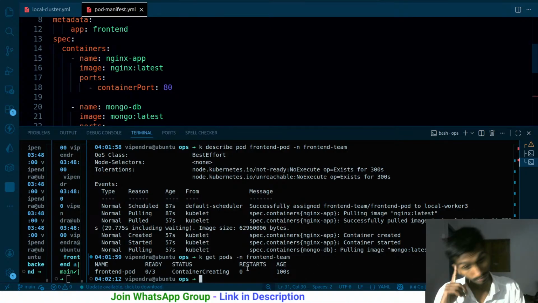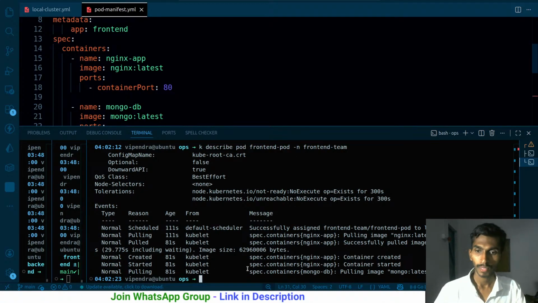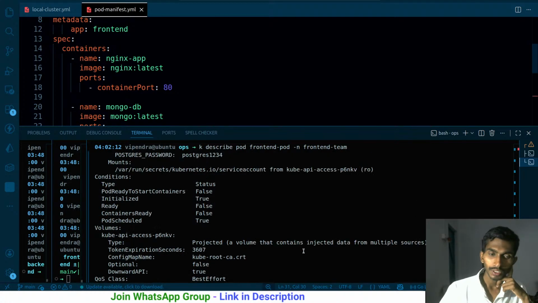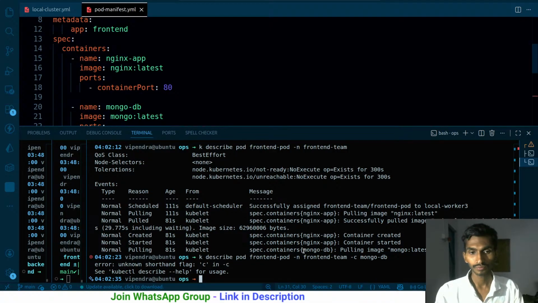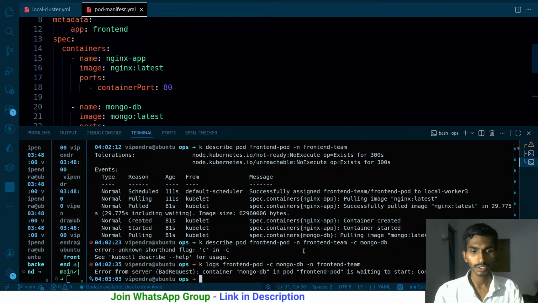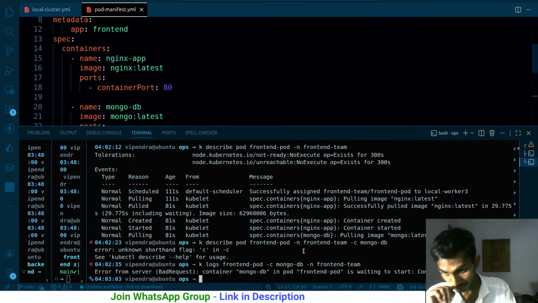So ultimately they're not running, something is going wrong here. So pulling image Mongo latest, and more than this I'm not really able to get anything. So let's do one thing, let's try to get the logs of the MongoDB container. I mean, we have to get the logs. So when it comes to getting the logs, so k logs of front end pod, the container is gonna be MongoDB, namespace is gonna be front end team. Run this. Error from server, container MongoDB in pod front end is waiting to start, container hasn't been even created.